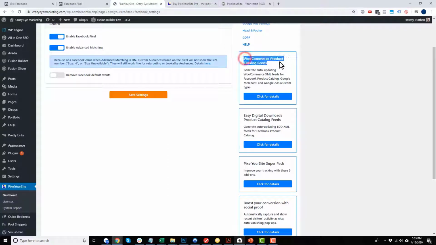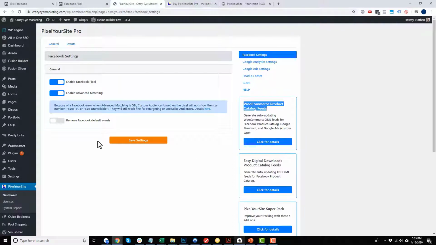For example, WooCommerce product catalog feeds could be beneficial if you use WooCommerce, and so on. So a lot of awesome, nifty features with Pixel Your Site. Again, I highly recommend it.